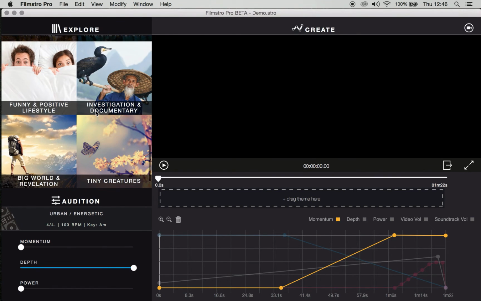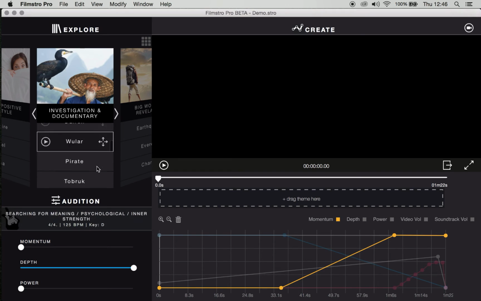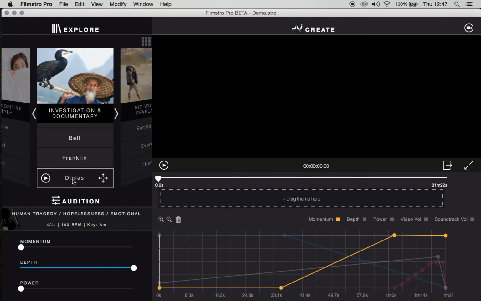We can use the audition area to take a piece for a spin, basically if we identify something that we think might work for our footage by listening to the preview. Now the preview will always play in one inflection, and when I say inflection, I'm talking about the positions of these sliders. So this piece here, Dinlas, if I hit play, I'm expecting to hear something that rings true with the tags, which are human tragedy, hopelessness and emotional. So let's have a quick listen to that.